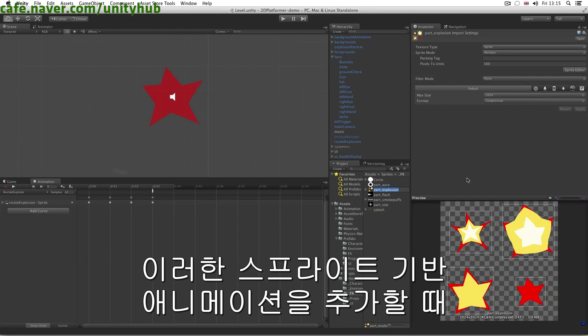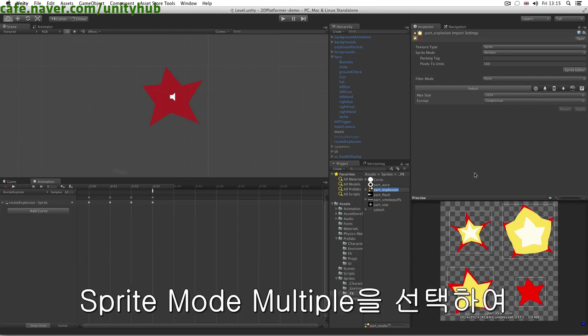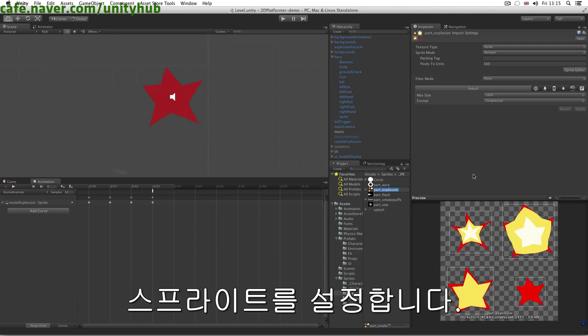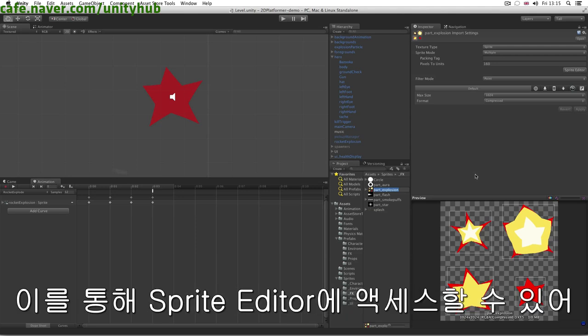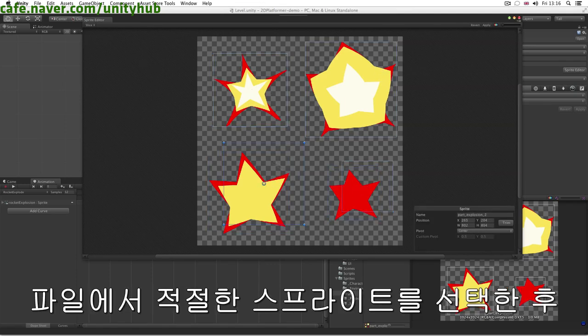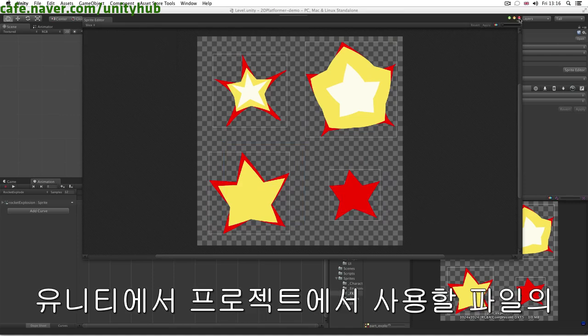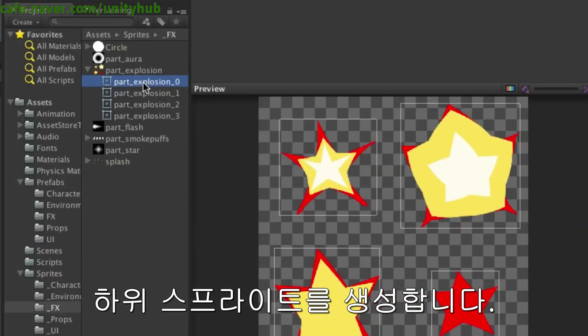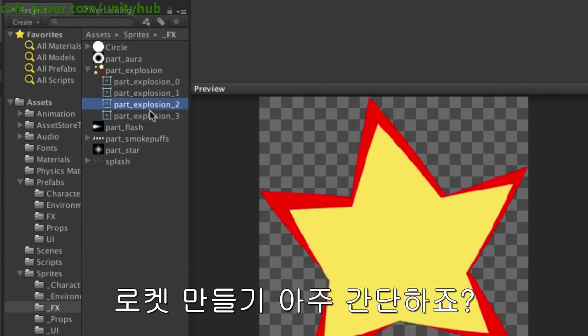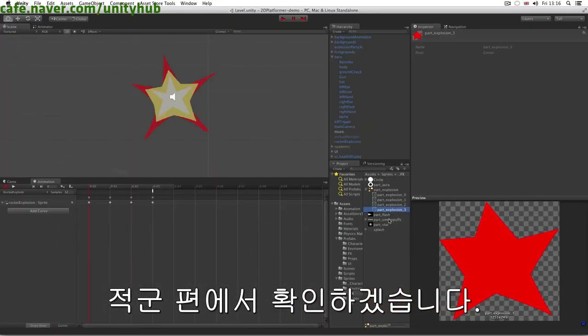When adding sprite-based animation like this, we set up the sprites themselves by selecting the file in our project panel and choosing the sprite mode multiple. This gives us access to the sprite editor, which allows us to slice manually or automatically. Once happy with the selection of sprites from our file, we simply hit apply and Unity generates the sprites as children of that file to be used in our project. So that's our rocket in a nutshell. We'll discuss the mechanics of killing the enemies later in this video in the section about enemies.